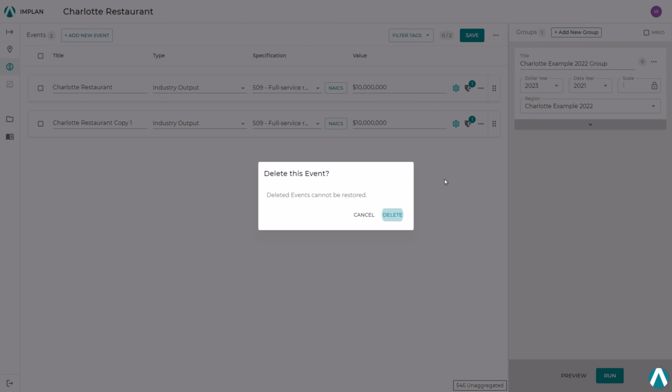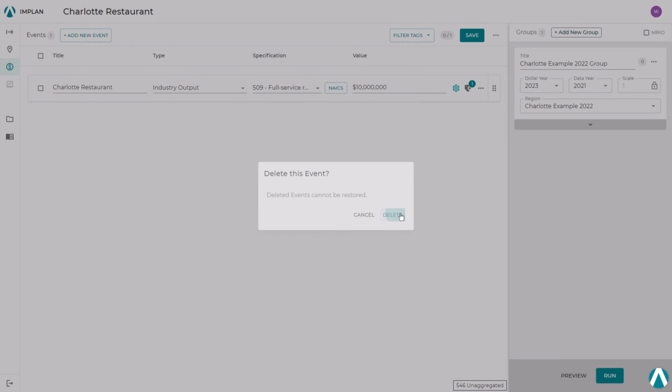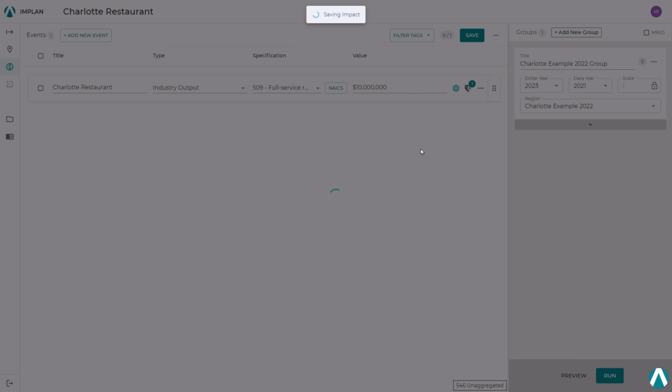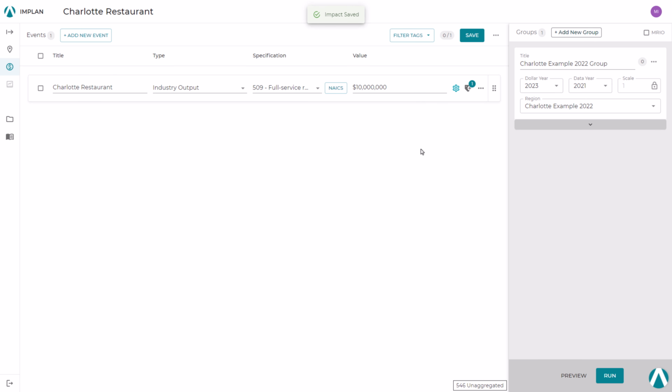Note that any events that you delete from your project cannot be restored. If you want to record your progress, but haven't yet completed setting up your events or groups, you can press the Save button. Note that when the project is run, your progress will be saved by default.